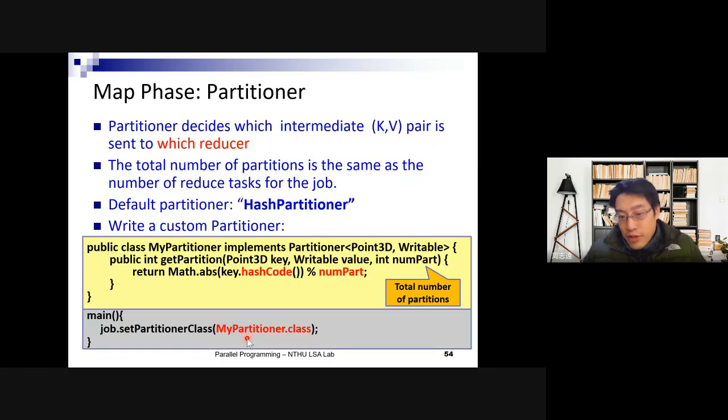So one example is, say we partition the characters from A to maybe H to reducer 1, and the rest of them go to reducer 2. We can control that by changing this function.